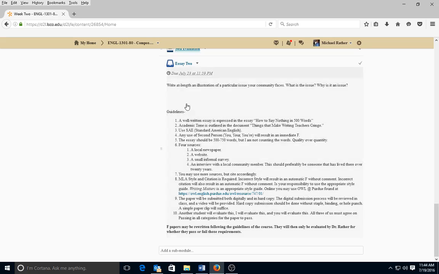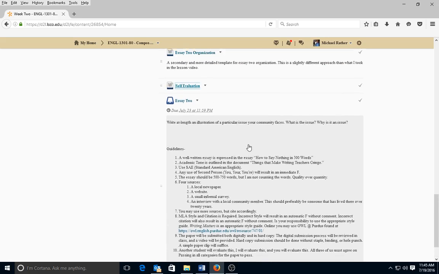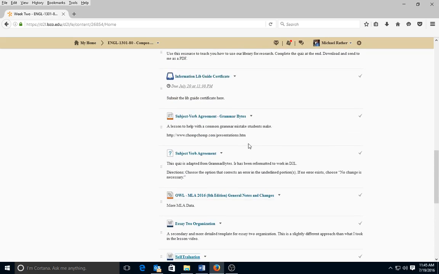For this paper, you can see from the prompt that you need a local newspaper, a website, a small informal survey, and an interview. So you want to interview somebody new for this paper so that you get a variety of sources. Now that doesn't mean you throw out what you've gotten from your previous interview or your previous newspaper. It just means that you add to it. So for this essay you have to have 4 sources, and one of those is that small informal survey.